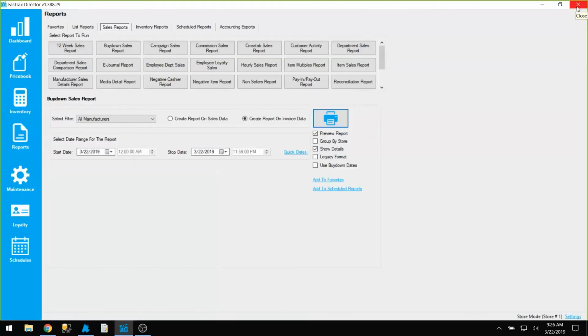Okay, so that covers buy-down usage. That covers the building aspect, assigning items to it, the rules, and the reporting. I hope everybody learned something today and how to use buy-downs in the best way.